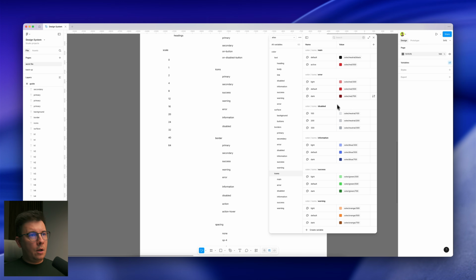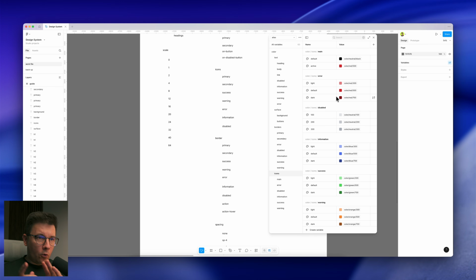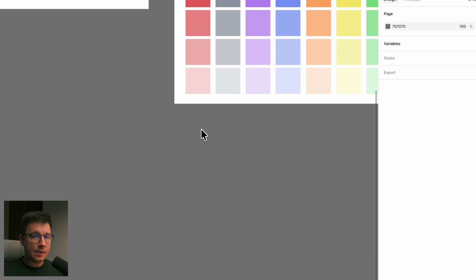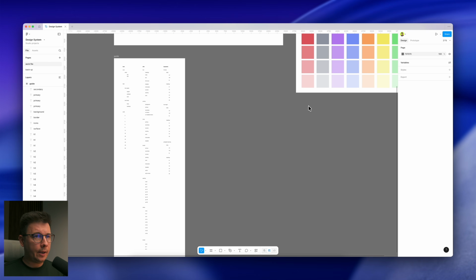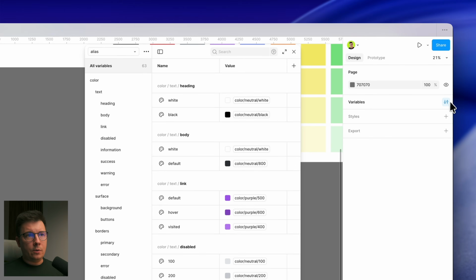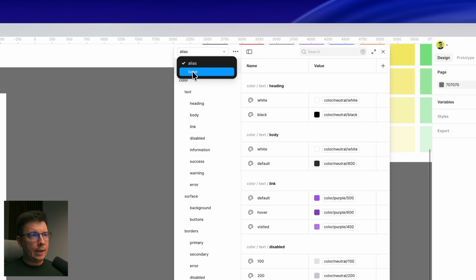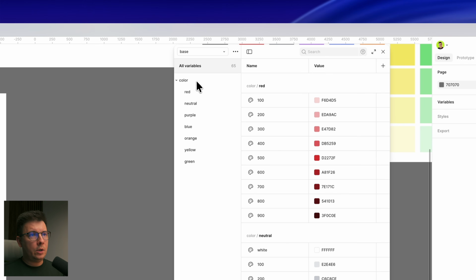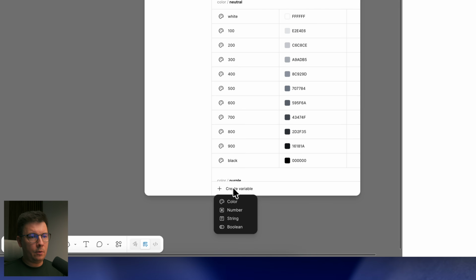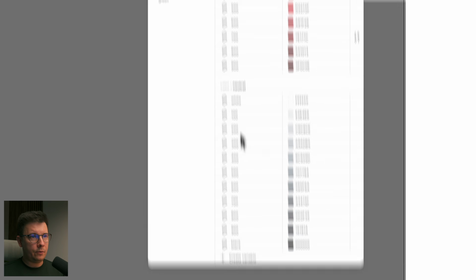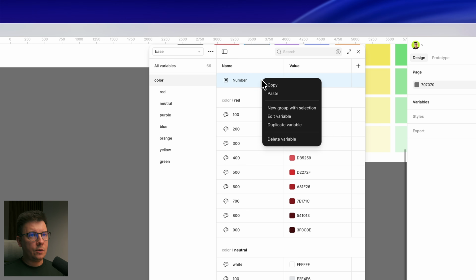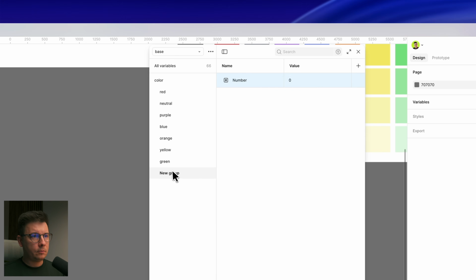Great. Right, so this is for the color part. And now let's go to scaling. All right, now let's do some variables for scaling. Again, let's go to our variables. Let's go to base. And here in the base, we'll just add another variable, which is going to be a number, right? And now we need to create a new group. And this one is going to be called scale.